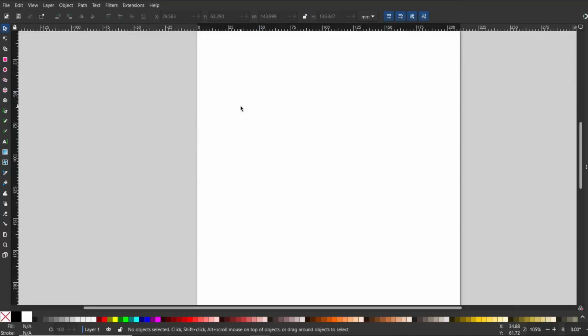Hi, in this tutorial I would like to show you how to fill text with image in Inkscape. So there is one method that I always use. First we need to import a new image.